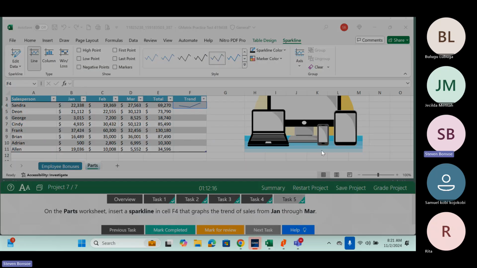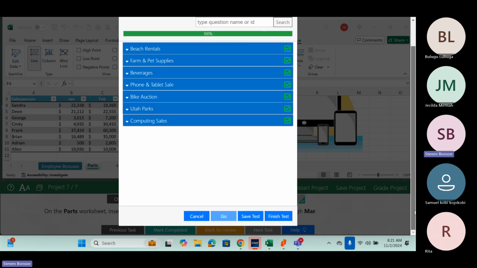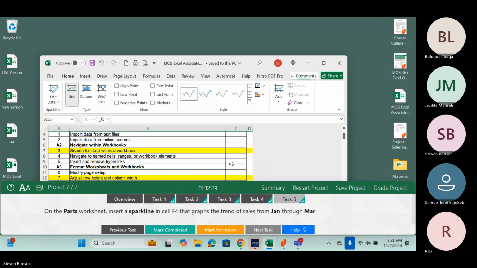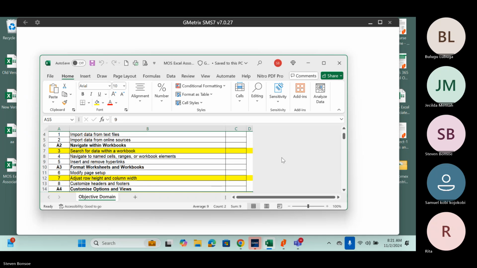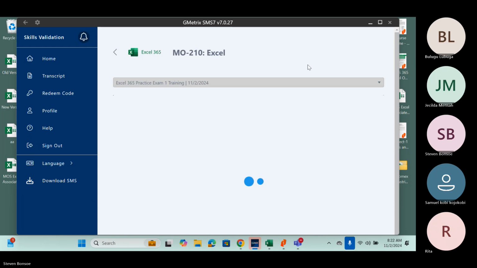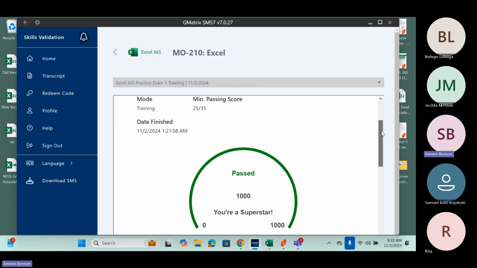Now, after that, you are done with the entire project. All that you need to do is to finish the test. You can save it and use it over again, and then you can finish the test. So let's finish the test. And then when we finish the test, we are going to see our score. So let's allow it a bit of time. And then we are going to see our score. So this is how it's going to look like.